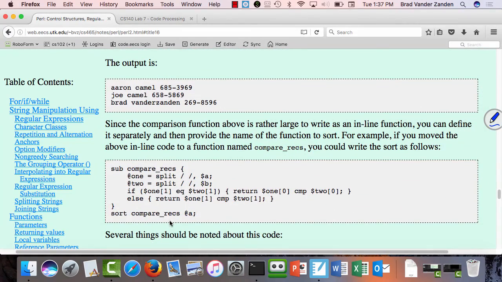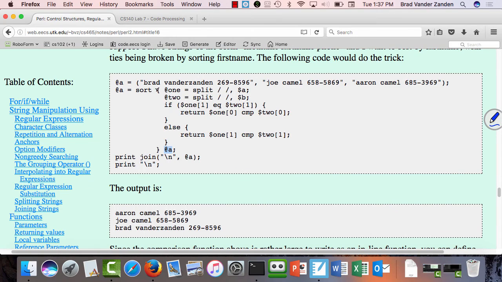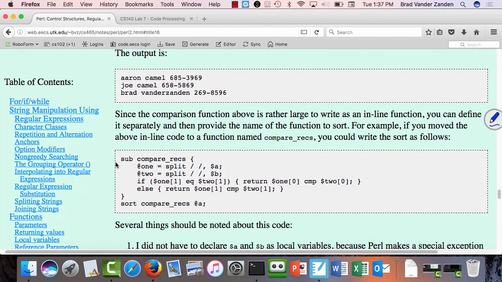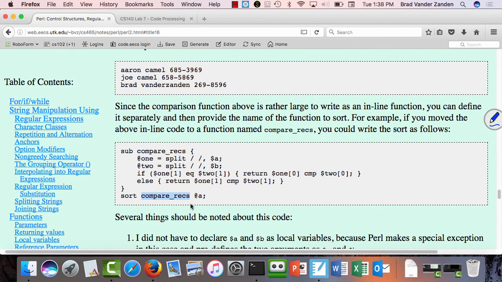Okay, and that's kind of a lot to put into a sort statement. So you could alternatively create a separate function. In this case, I called it compareRex, and do the same thing. You'll notice that I did not declare $A or $B to be local variables. That's again because when they're called by sort, they're supposed to be predefined. And then down here, I just give the name of the function. So, questions about that?